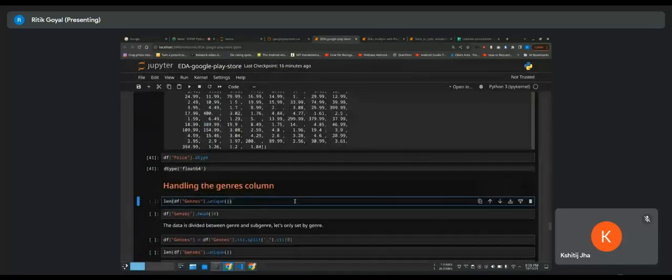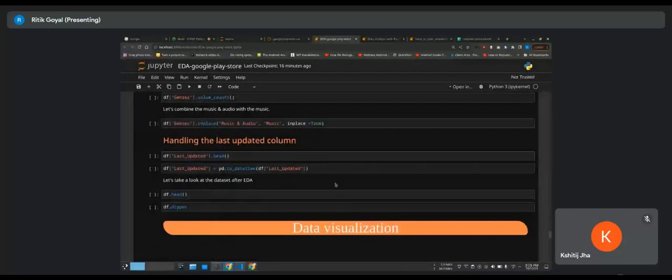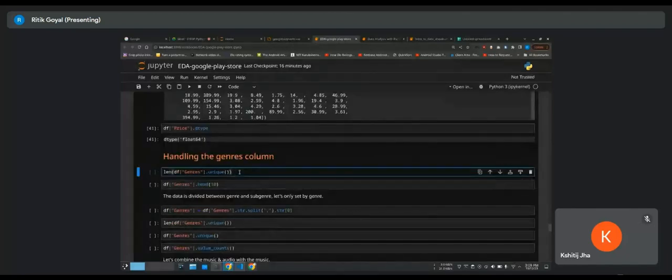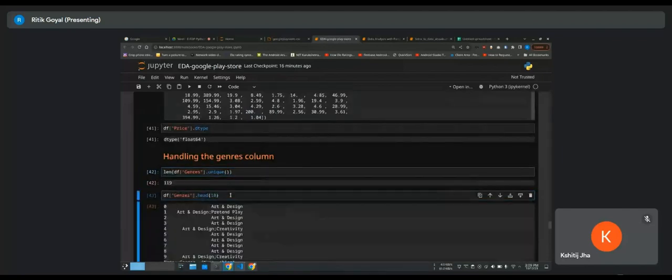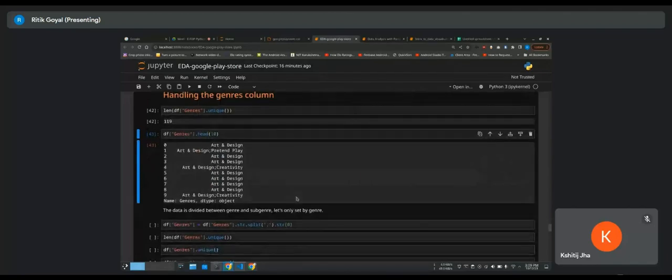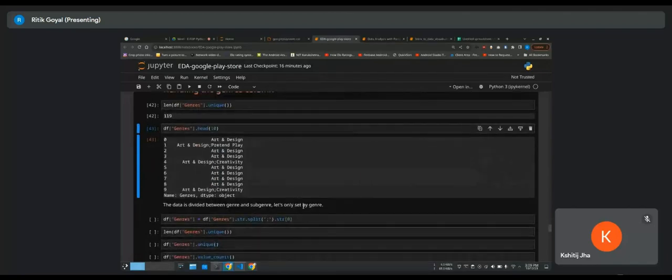Now I think this is the final column. Okay, so the genres column. Same stuff. Let's find out how many unique values we have. 119. Get the head and all the stuff. It is divided into genre and sub-genre, so let's only select by genre.